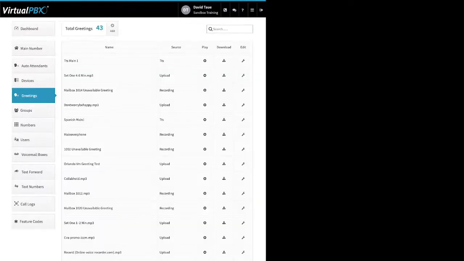Greetings tab shows all your greetings on the account, right? So all your media files. Name, pretty self-explanatory. The source, TTS means text-to-speech. Upload means it was uploaded to the system. Recording means it was recorded over the phone. This column here allows you to play back the file directly in your browser. If that doesn't work, then down here over to the right, you can download the file, and that way listen to the media file of your choice.